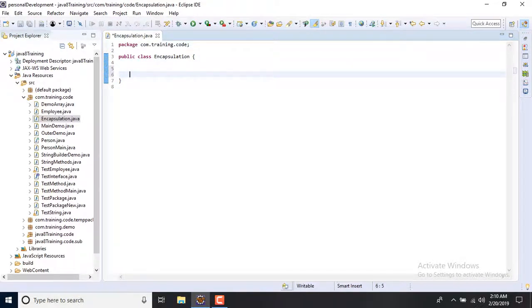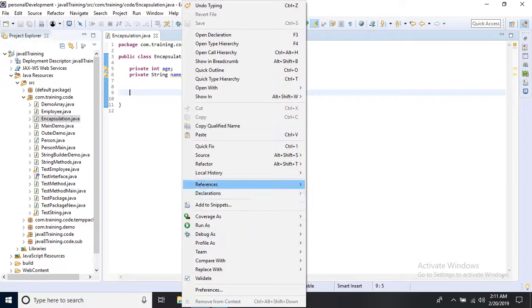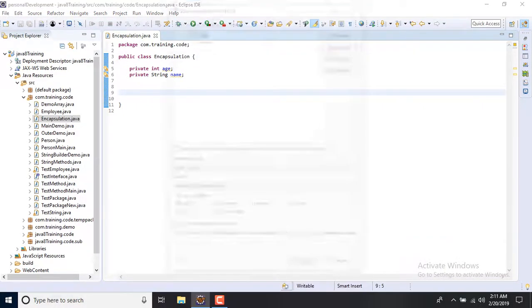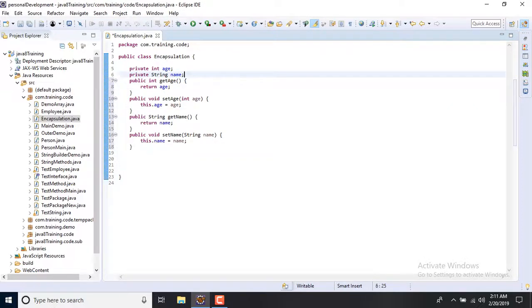Here we are writing the variables, and here we are creating the getters and setters for these fields.